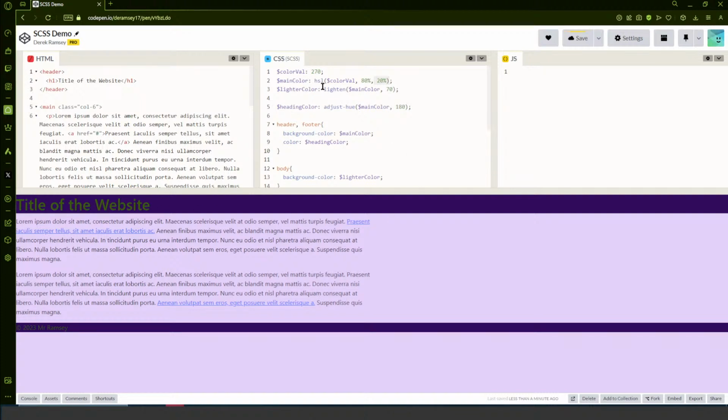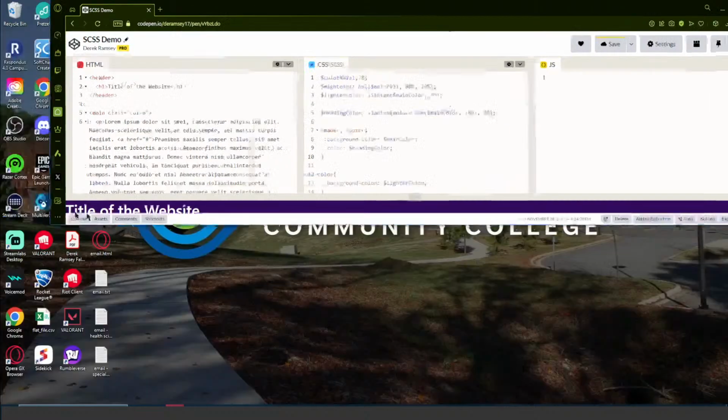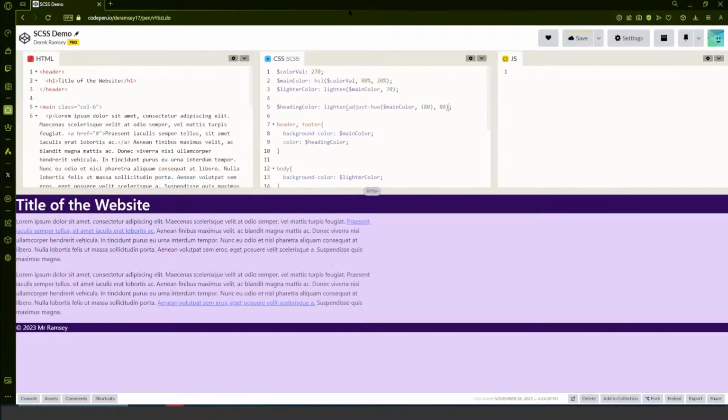However, we have this other function here, and we can just nest functions. So I can just wrap the lighten function around the results of that function and give it some sort of value to lighten it by. And that might have been too much there because that's basically taking it to white. Let's make it like 60. Let's try that, see what that does. Yeah, there we go.